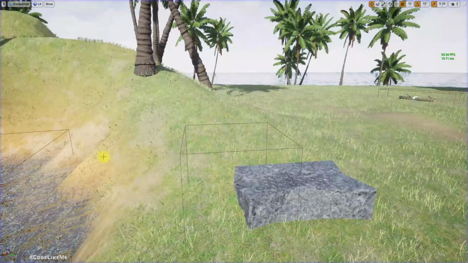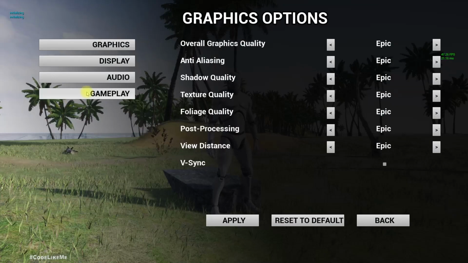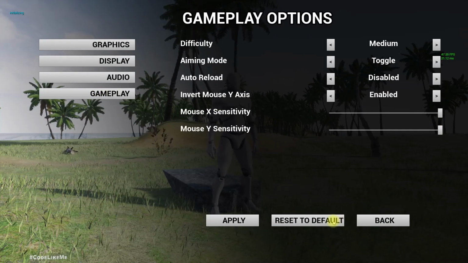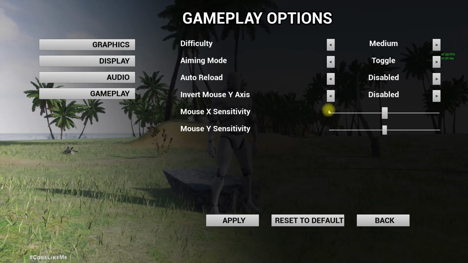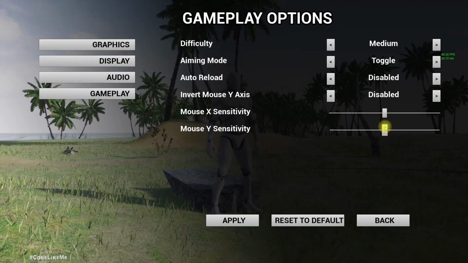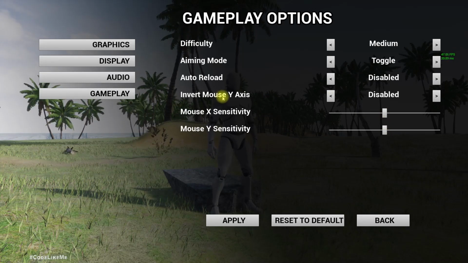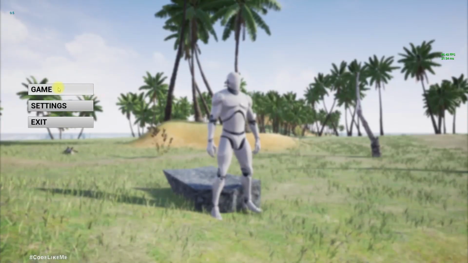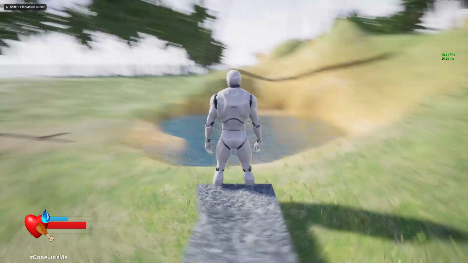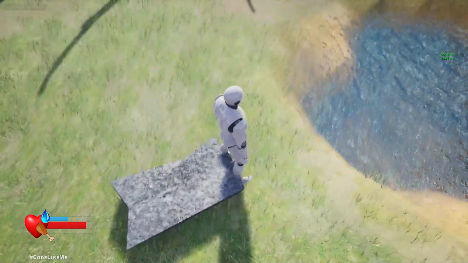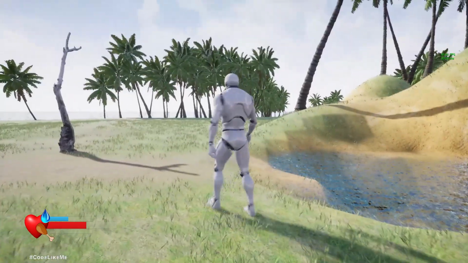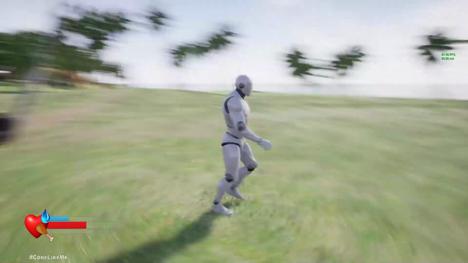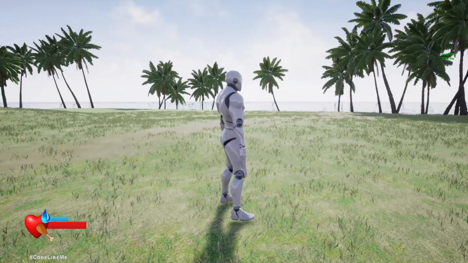Right, so if I go again to gameplay settings and reset to default, you can see X sensitivity and Y sensitivity are in the middle and invert mouse Y axis is disabled. Let's apply, go back and continue the game. You can see now it's in the usual values. Okay, so let's see how to implement this today.